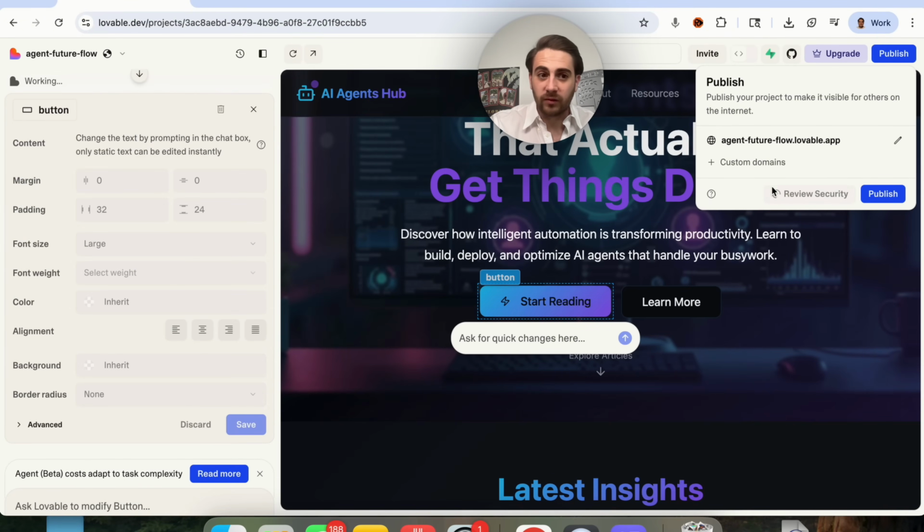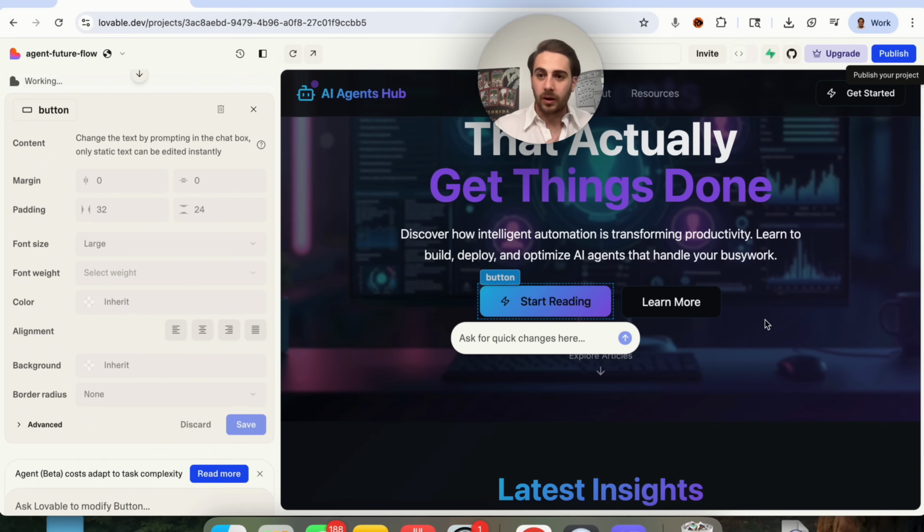In addition to that, we can review security right here to see whether or not this is going to be secure, which is going to be incredibly important if you're using this for an internal tool or if you're building this out for a client or something like that.